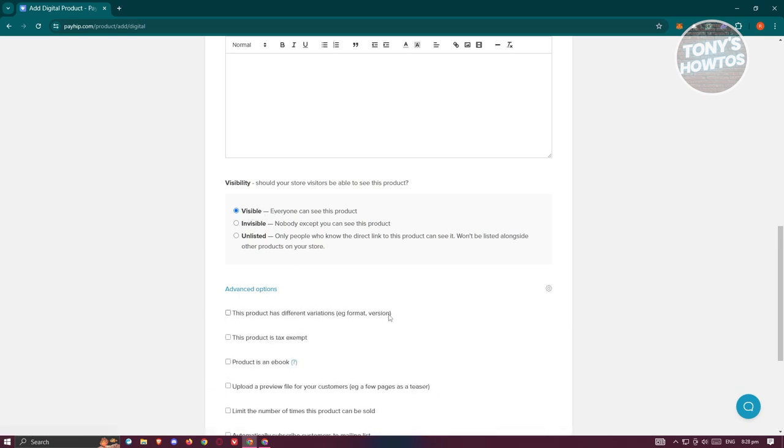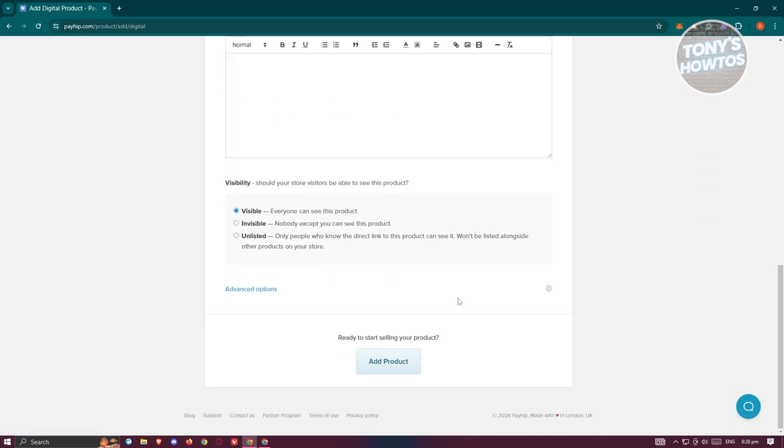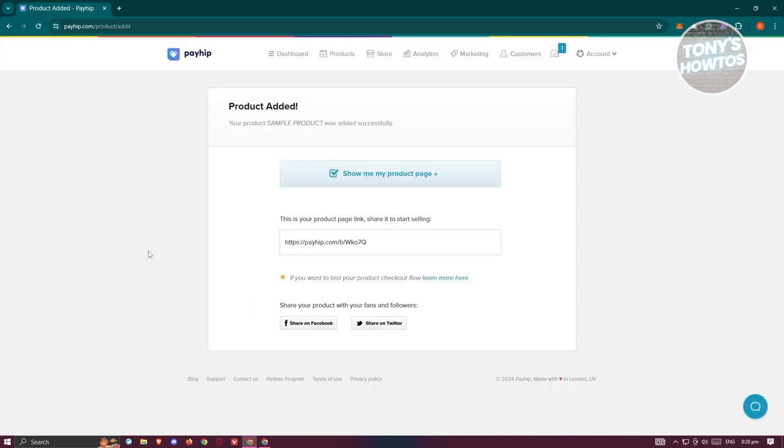Now, if you want to add advanced options here, like for example, this product is tax exempt, product is a different variation, product is an ebook, and so on, you can go ahead and specify that. Now, in this case, you can also hide that by clicking on it. But for now, let's go and click on add product. Now, it should be added into our store.